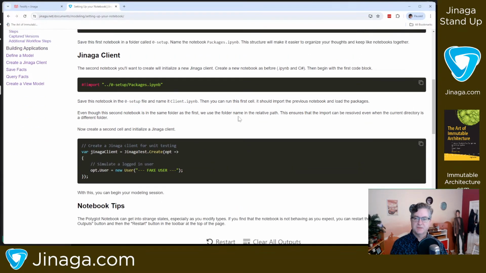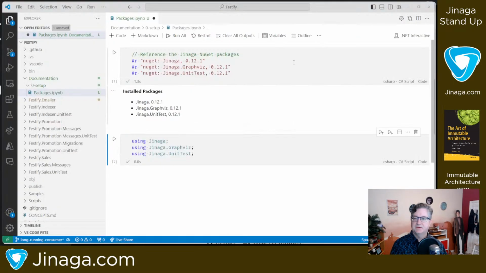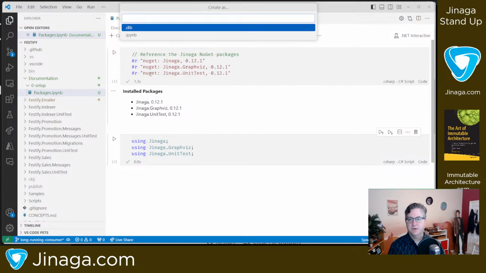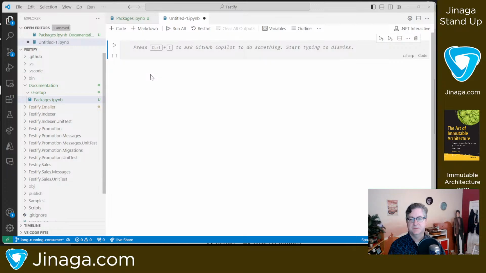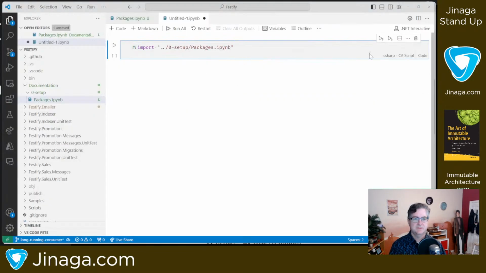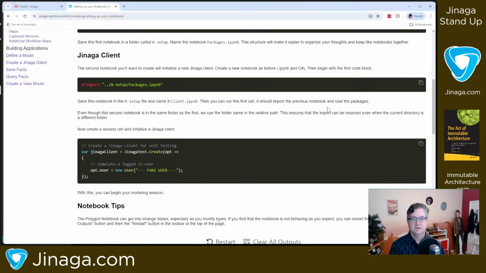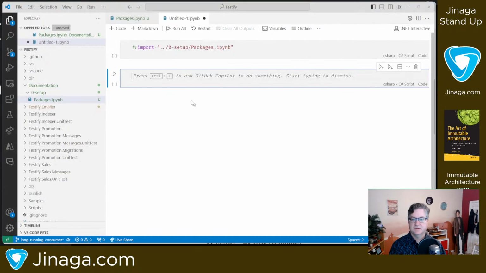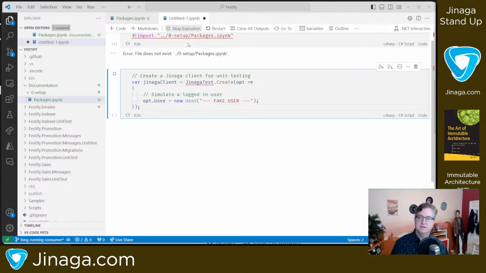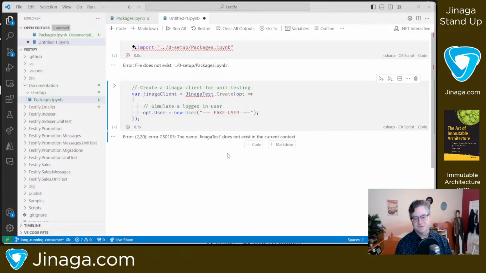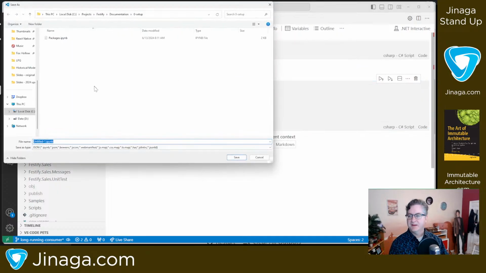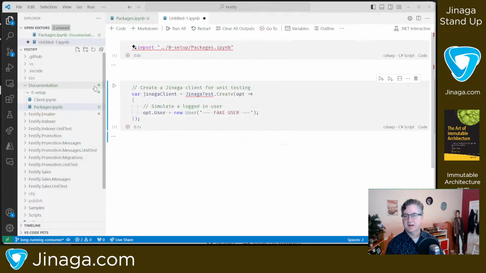So the next part of the structure that we want to set up is the Jinaga client. So let's create another new notebook, IPYNB, C#, and we want to capture this and this. So now when we run that, first I have to save it as, this is going to be client.ipynb.